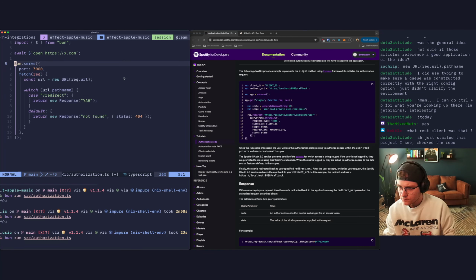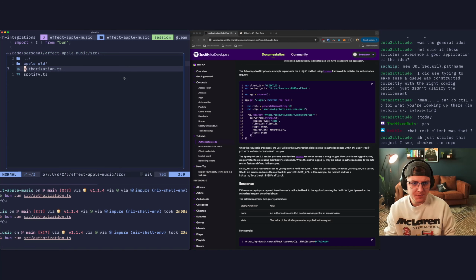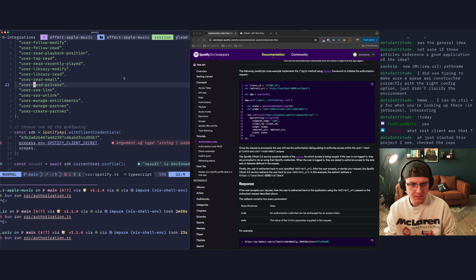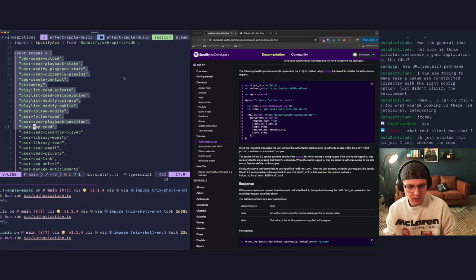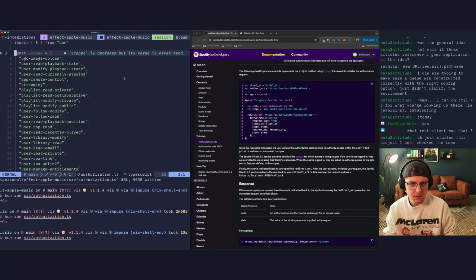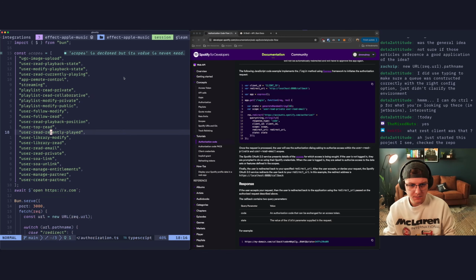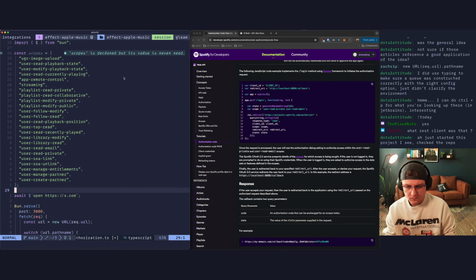Let's see here. We had our scopes in here, so let's go back and grab scopes and yoink. Come back and throw them here. We're just gonna give ourselves every scope. I can't minimize that for some reason.